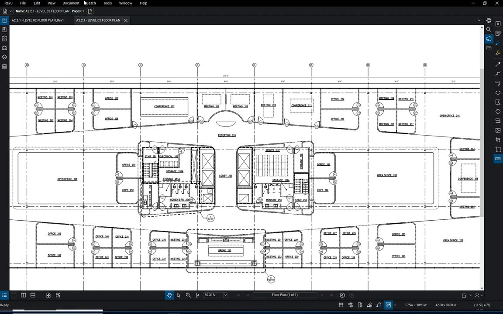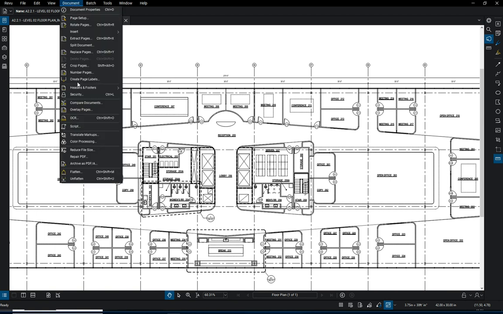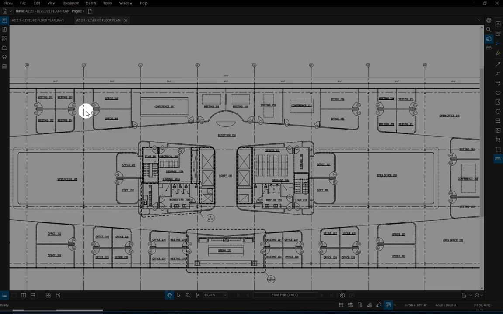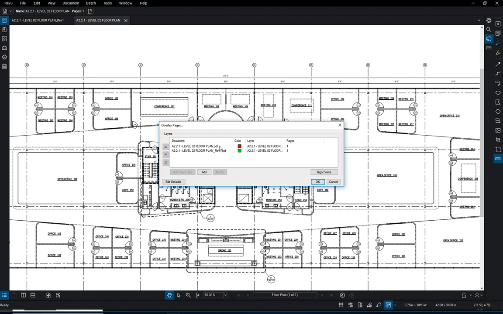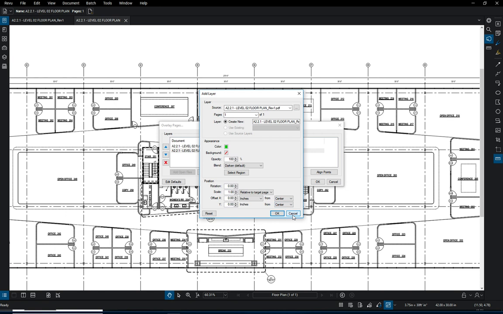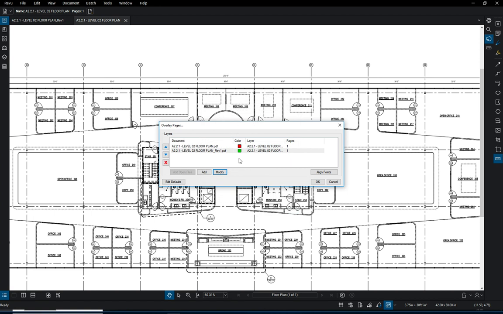So I'm going to click on the document drop-down menu again, and we're going to use overlay pages. And here you can see it pops open this dialog box. If I wanted to shuffle the order of what sits on top and what sits below, I could juggle back and forth with these buttons. But let's see here, I've got the floor plan and its color is red, and I've got the newer version with revisions showing in green. I can click modify and make some changes here if I need to with respect to how it appears in the overlay document. And I'm just going to go ahead and click OK.